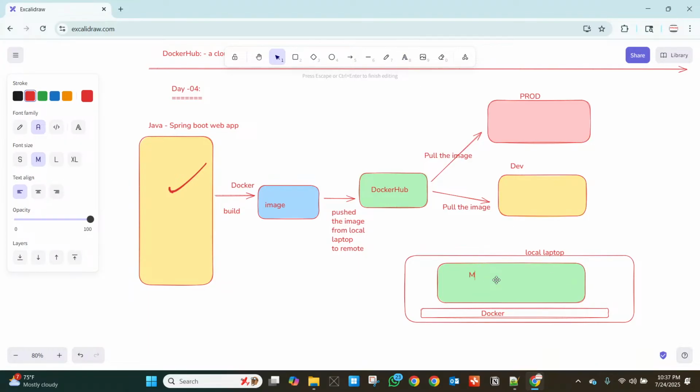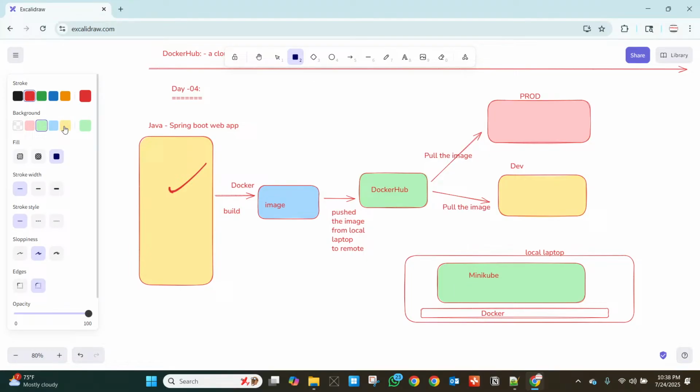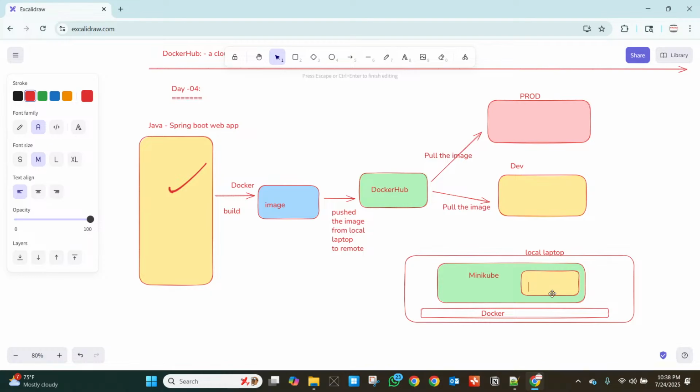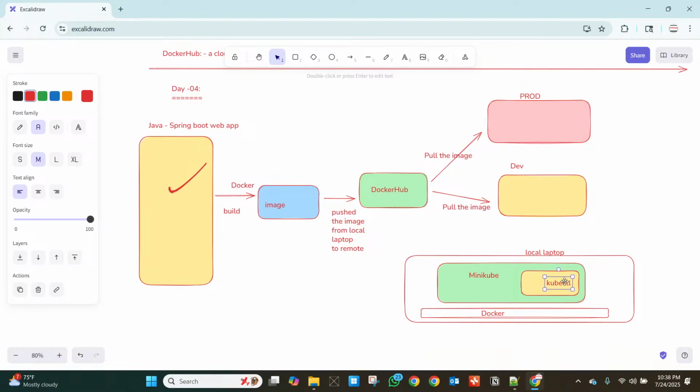Minikube is nothing but an open source Kubernetes cluster which you can create inside your local laptop itself. It is a single node server wherein master and worker nodes are all running on the same machine. Whenever you install Minikube, guys, it comes with kubectl. You don't need to separately install kubectl. If you see the logs, you will see kubectl is also installed.